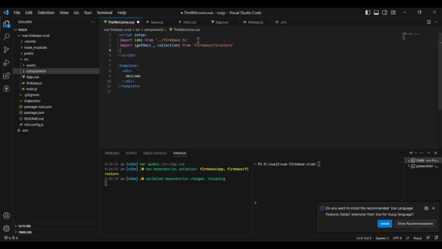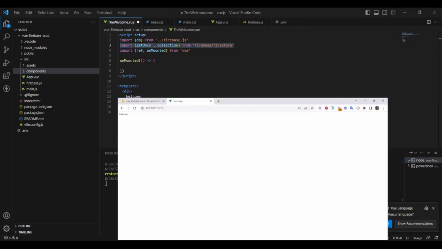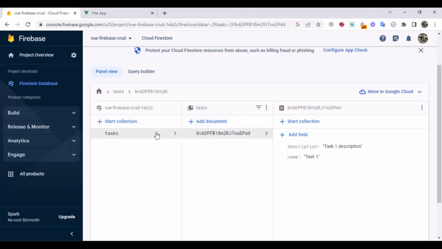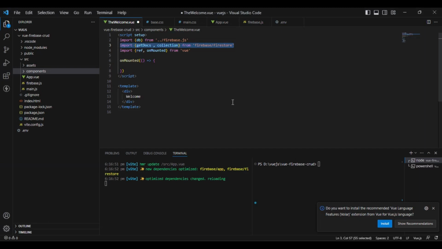Okay, and we will also import ref and onMounted from Vue. We will call onMounted right away, and we will fetch all these records from this tasks collection right away, as soon as our component is mounted. Okay, so how will we do this?